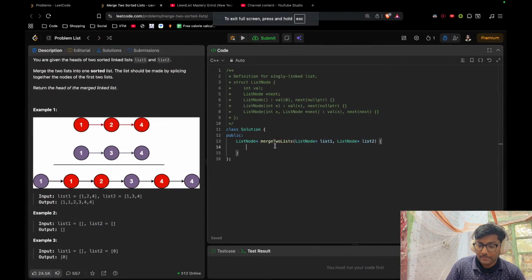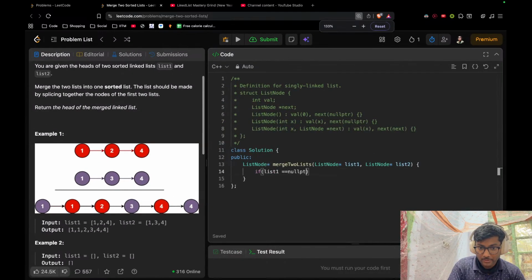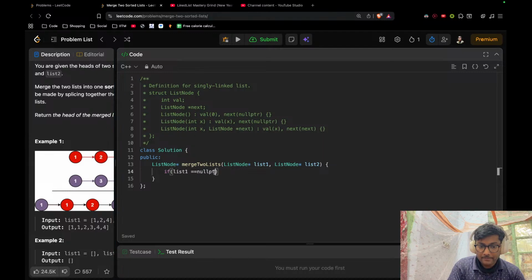So what I will do is check if list 1 is a null pointer. Should I zoom this a little bit? Yeah. I will say if list 1 is a null pointer, return list 2. If list 2 is a null pointer, return list 1.